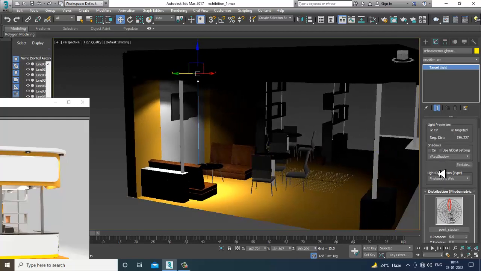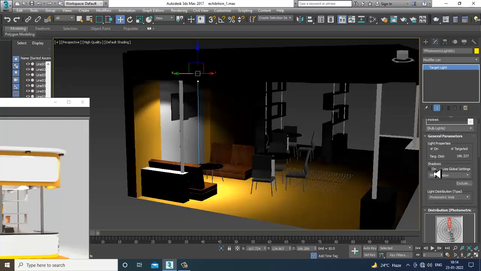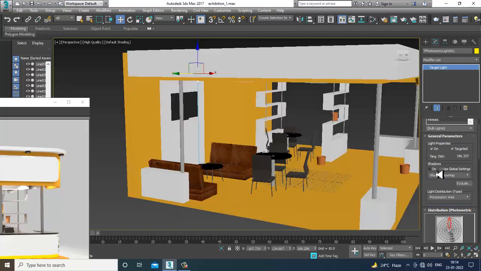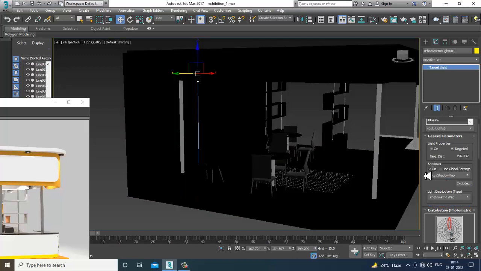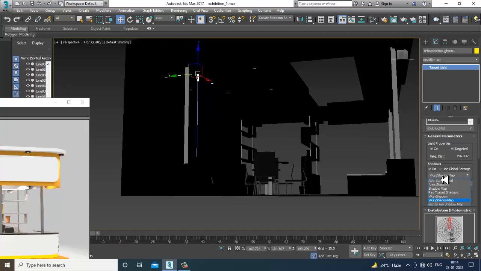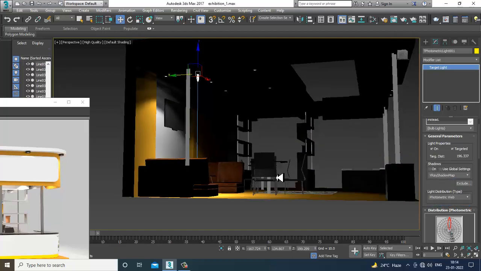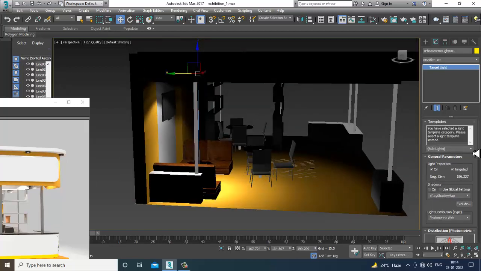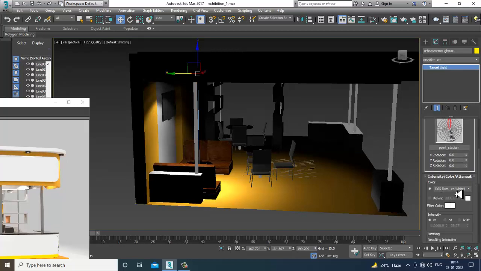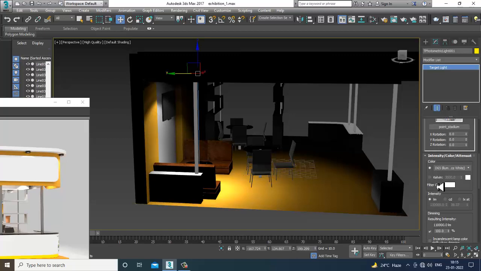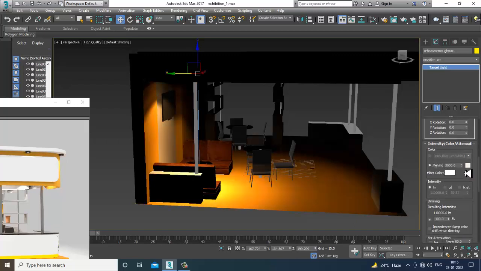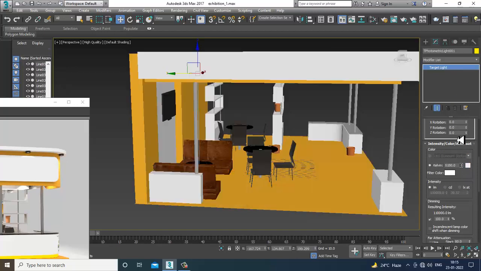Photometric web, I'll take it. We can turn the shadow on and off. You can take it as a Vray shadow map. First I'll turn off this shadow over here. I'll again go down to the bulb lights, photometric web, and you have a filter over here. We can change the Kelvin of these lights.